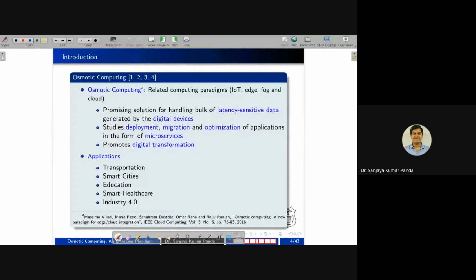So osmotic computing provides solutions for latency sensitive data generated by any device. If it is not latency sensitive, you can go for any computing paradigm; cloud is best if it is not latency sensitive. But if it is latency sensitive, and delay is more important, then definitely you can go for osmotic computing, because osmotic computing is going to provide you a solution.